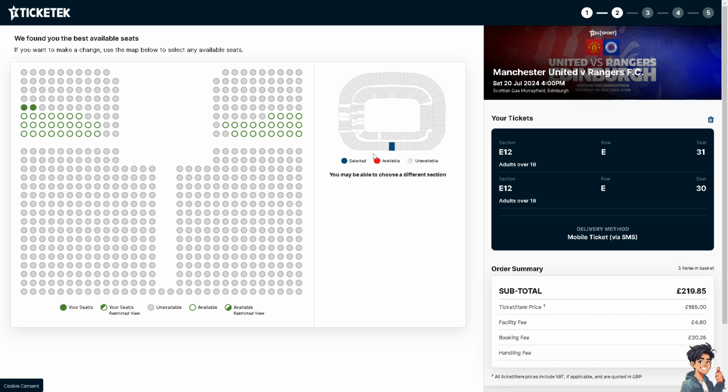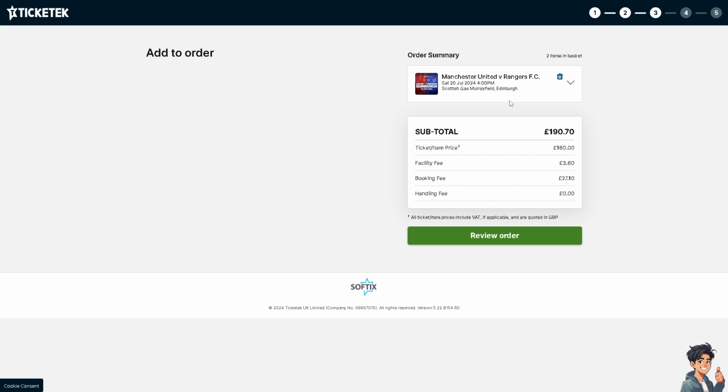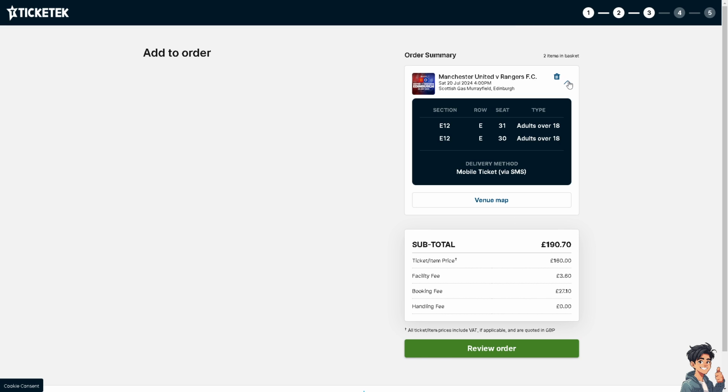Now, here are some details that you might want to consider, so there's no misinformation once you finally proceed to the last process, which is going to be the checkout. Okay, if you're happy with it, all I'm going to do is hover down below where it says go to checkout. Click on it. Now, once you're here, you can simply drop down the menu. If you want to review the order, click on this button right here.